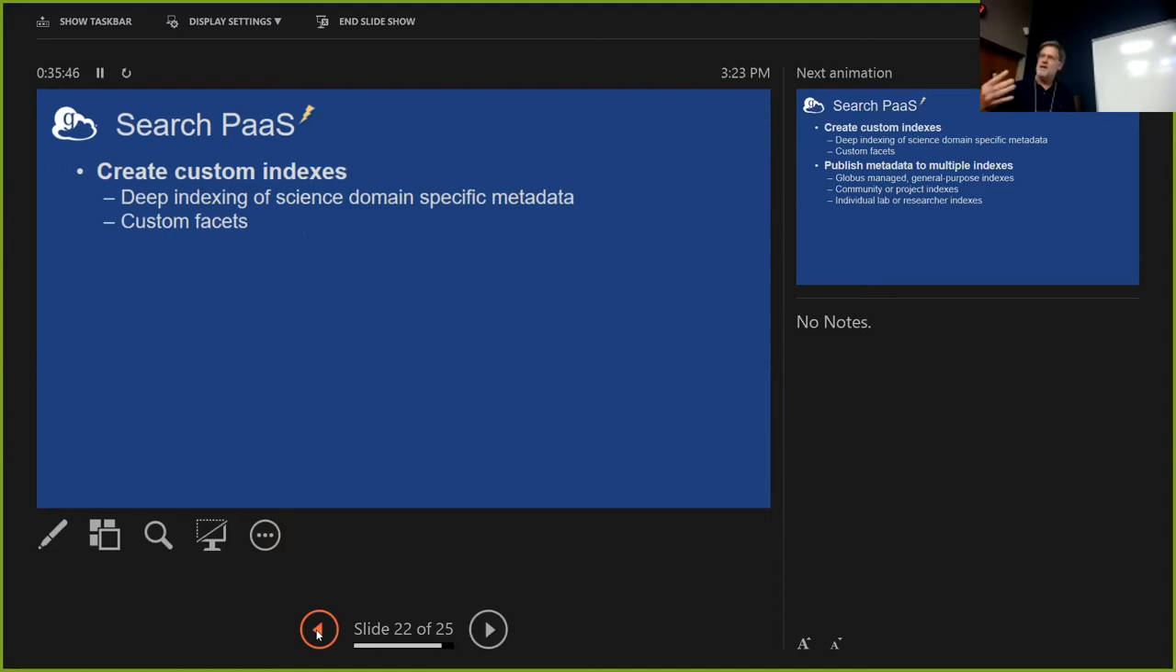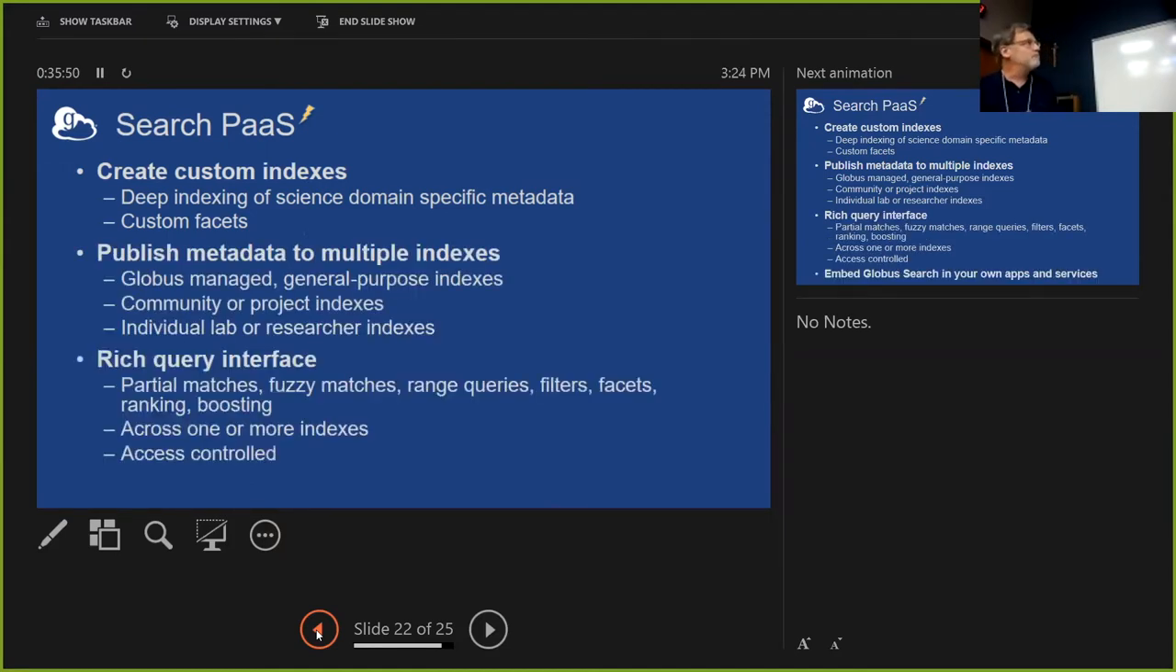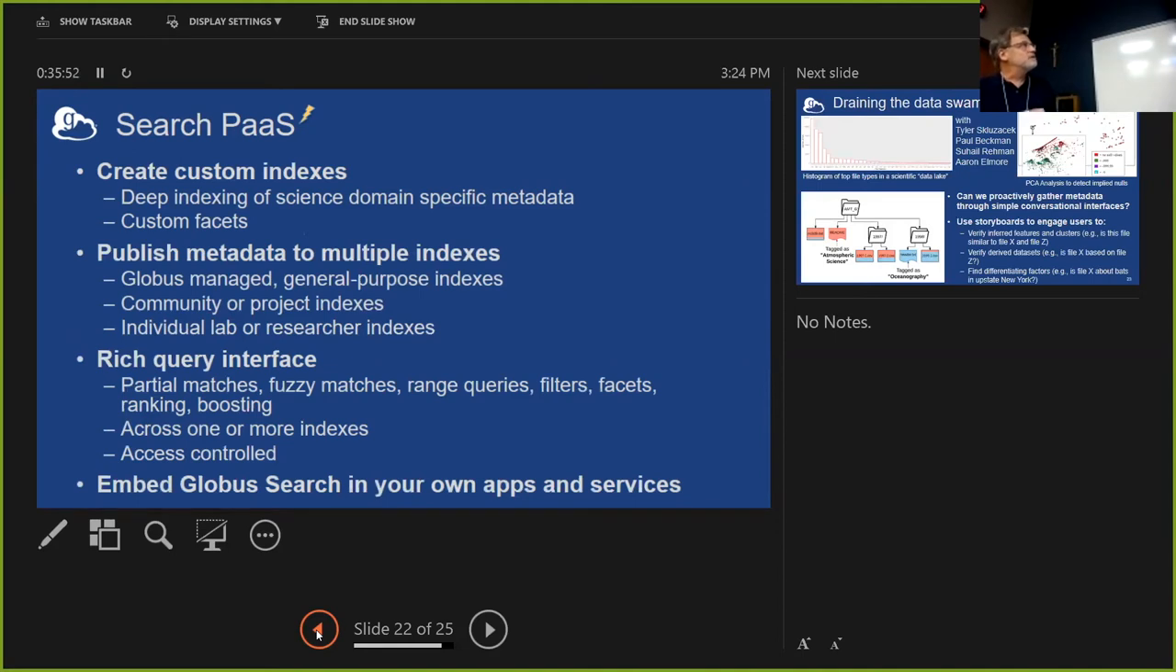It has a set of REST APIs. You can build your own tools that sit on top of it. You can create custom indices. You can publish metadata to different places. You can implement your own web interfaces or mobile applications, or just thick client applications if you want. And we're starting to see a number of groups doing that.